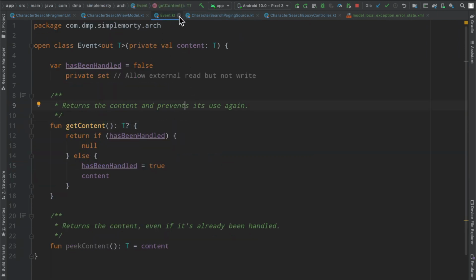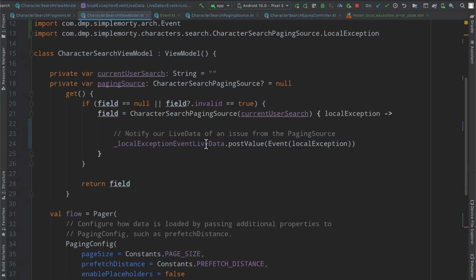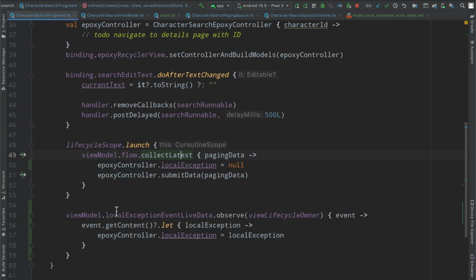I'll put a link in the description about an article for this. I think it actually has come from Google developers, so there is a lot to take in here, or at least to use, and know that it is somewhat supported. And then otherwise here, just propagating our error messaging all the way back up to the fragment. It's really quite simple, right? It's literally just one line in here, one more live data to observe, and then we just propagate that information to the epoxy controller and handle it accordingly.